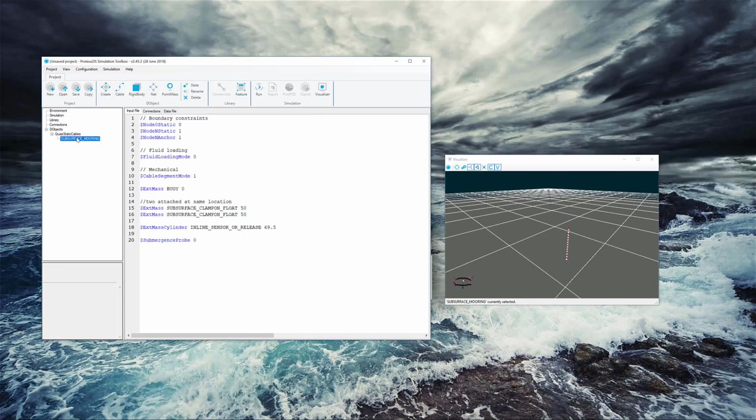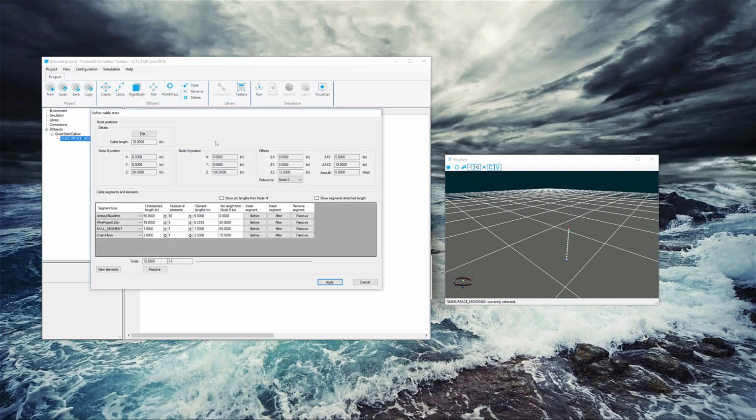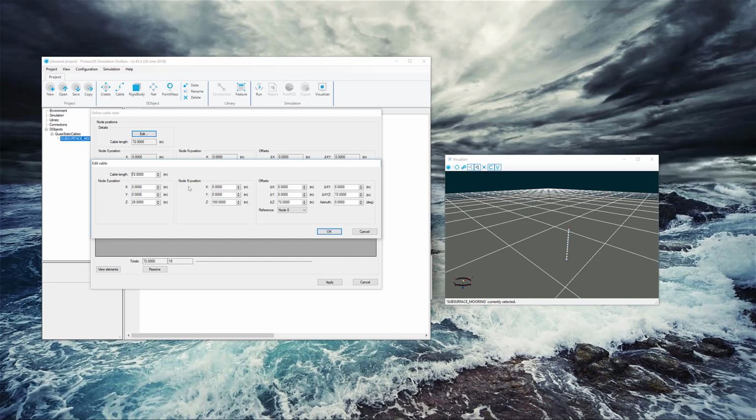Well, let's click on quasi-static cable, and then we can adjust its state by clicking on the state button. In this new dialog that appears, what we want to do is adjust the geometry of the system. We're not going to touch the elements of the material properties, which are the lower part of the dialog. So we click on Edit to start editing the geometry.